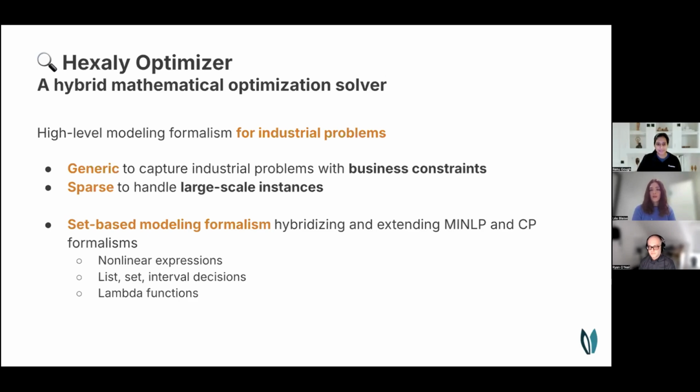And these decisions are really very practical because they enable you to write compact models that are much more natural than MIP-like models. And then to interact with these decisions, of course, we have a lot of set-based operators that enable you to write your models, but you also have lambda functions. And these lambda functions are really interesting because they enable you to compute sums, products, minimum, maximums, and so on over a variable number of terms. And that is really one of the strengths of Hexaly Optimizer's modeling formalism.